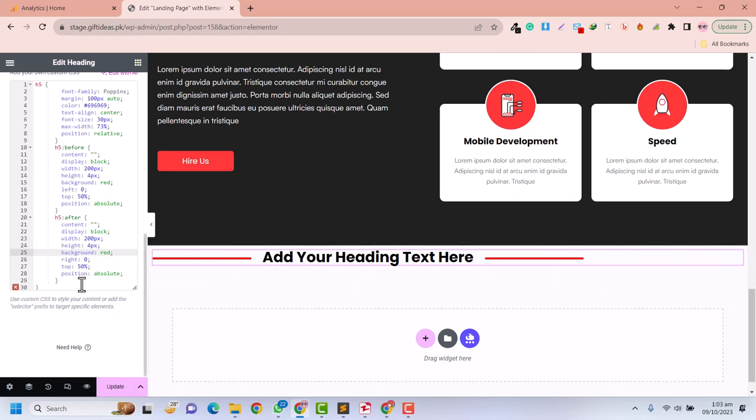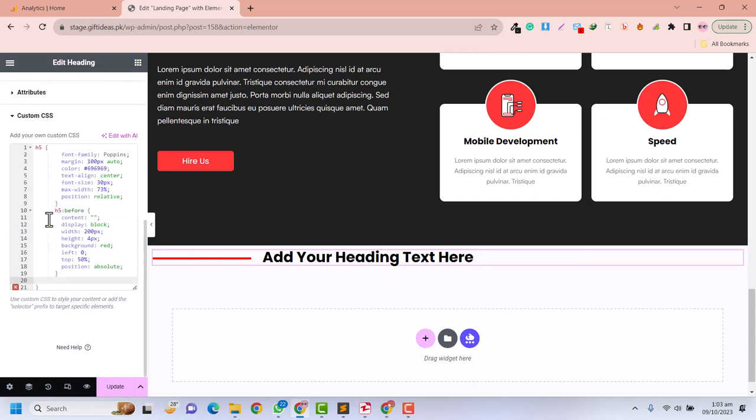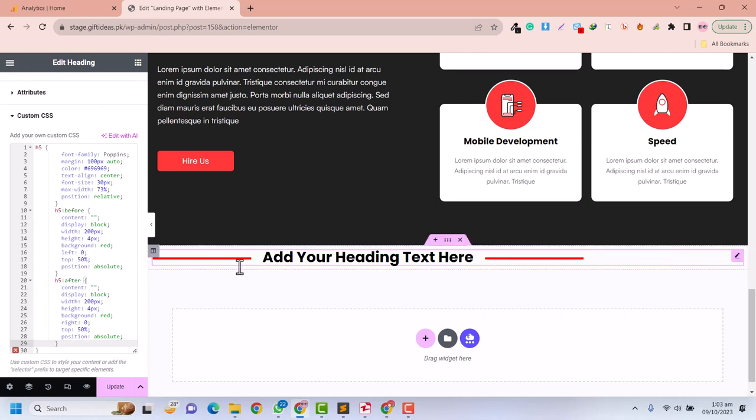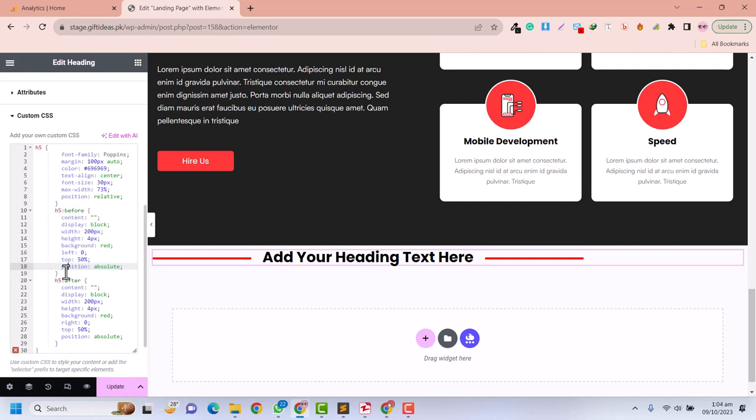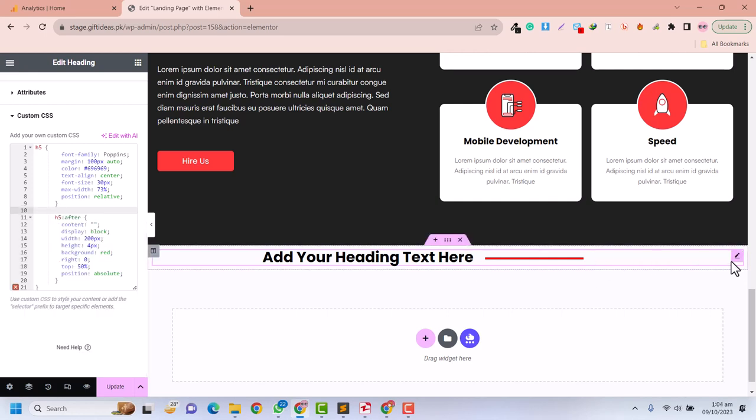And if you want only the left, you don't need the after, so you can delete the after. And if you want both, you can add both. So if you want only the after, you can just, sorry, Control Z, and just delete that code, and this will be in the after.